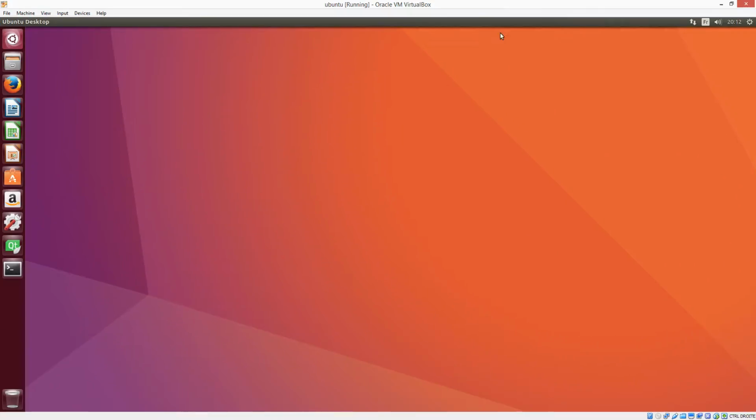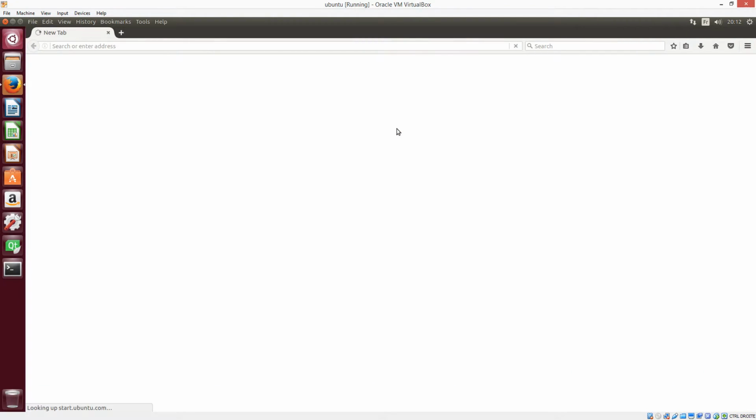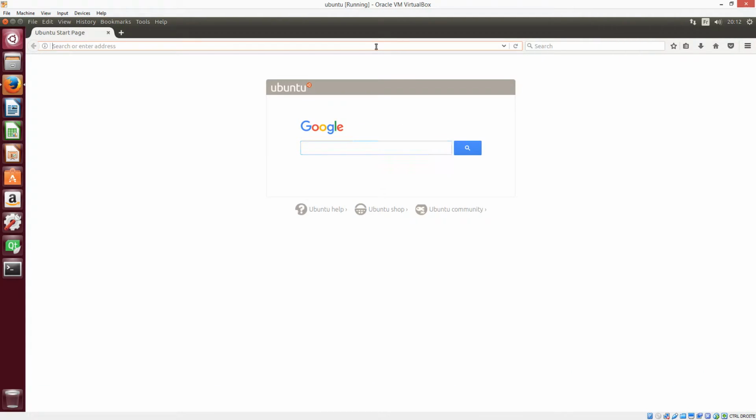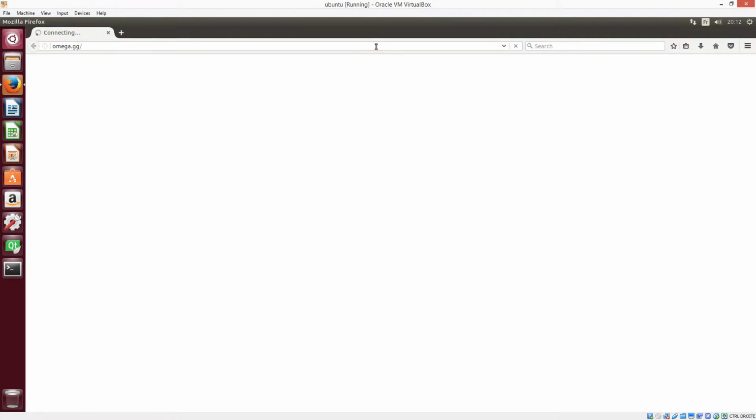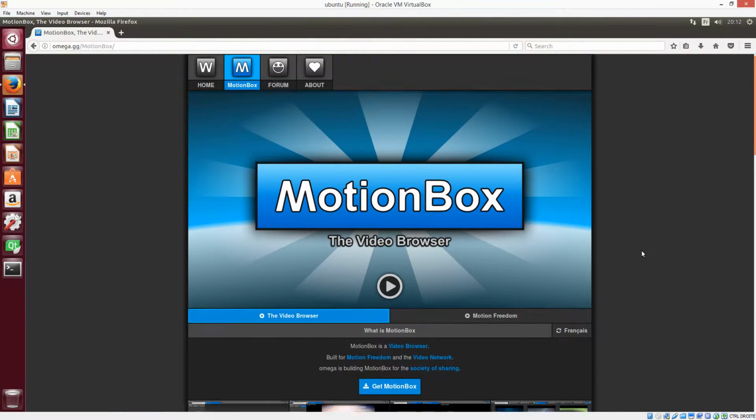And so let's go. This is an Ubuntu VirtualBox, and I'm going to launch a browser, actually. Oh, looks like it's checking for a few things. And I'm going to go to the Omega website. The Omega website is the MotionBox official website. And let's see how it goes. And I'm going to click there.